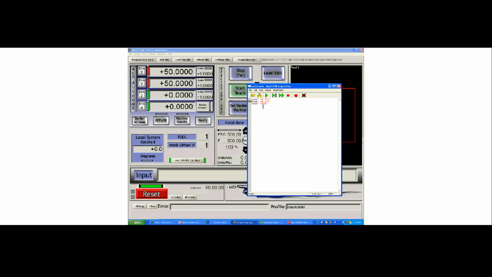This means it's only executed one line and will stop and allow me to check variables and do other things, at which point I can continue to single step or continue to run the program to completion.